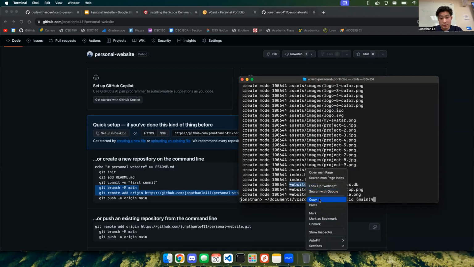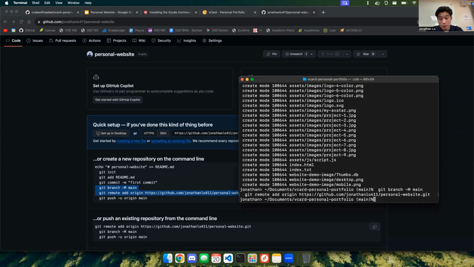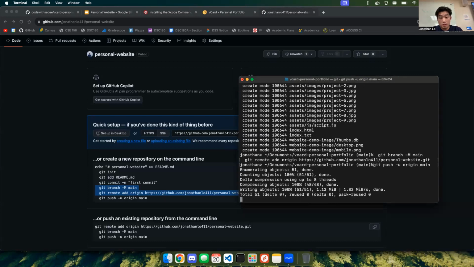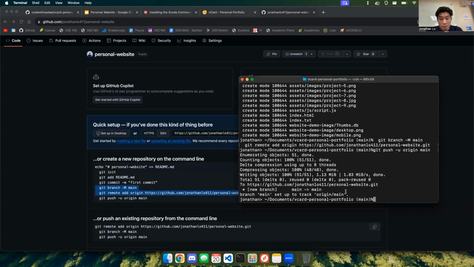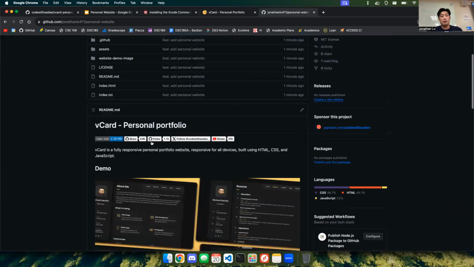I'll paste those commands inside my terminal. Looks good, I'm going to hit enter. Now if I do a git push -u origin main, everything should be uploaded. It should say pushing refs, and you should get a message similar to this: enumerating objects, counting, and so on, and branch has been main. You'll know you've reached this step if you refresh your Git repository page and all your files show up, just like that.